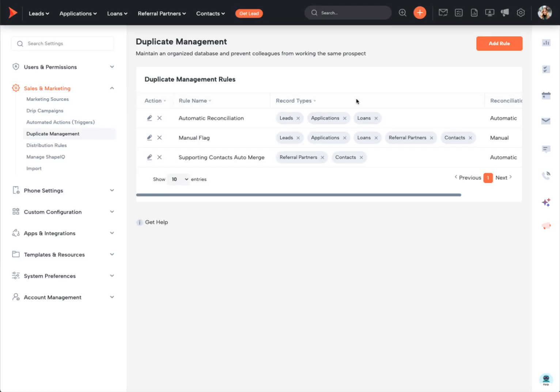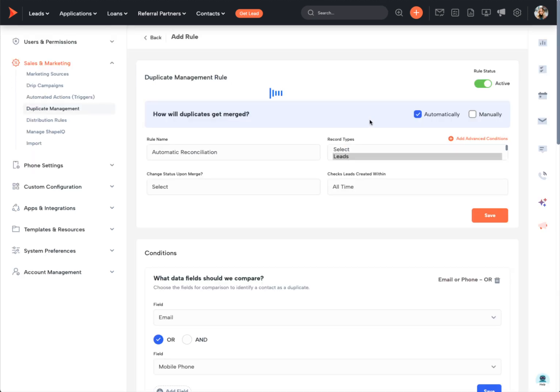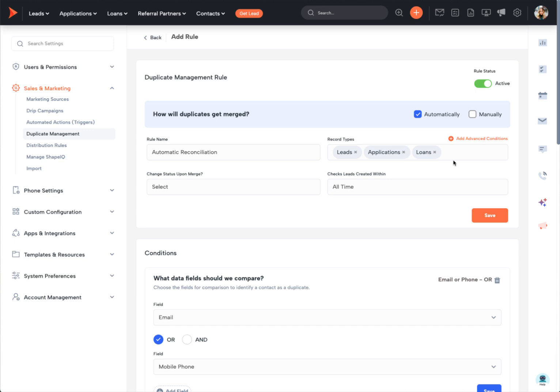In this video, we're going to be going over duplicate management within Shape software. It's vitally important to be able to have a clean database and manage your contacts effectively. Within duplicate management, you may want to have different rules for different situations, which you can do within the duplicate management settings. I'm going to go ahead and open up an automatic reconciliation rule within the system, which looks at leads, applications, and loans, which are a borrower record type.